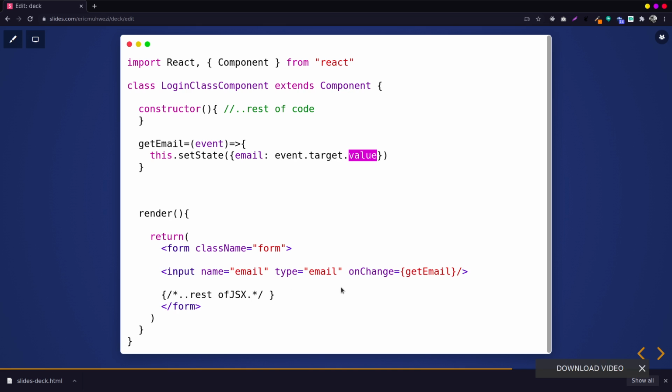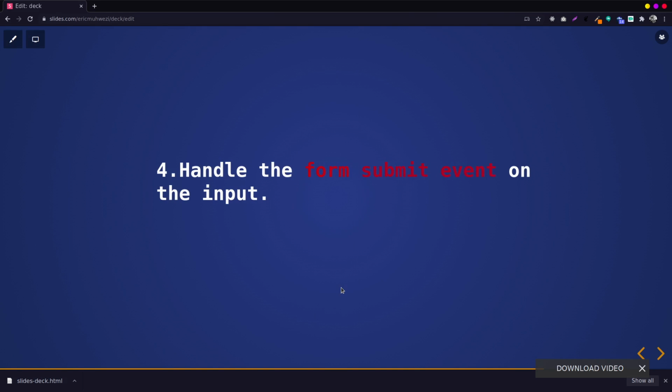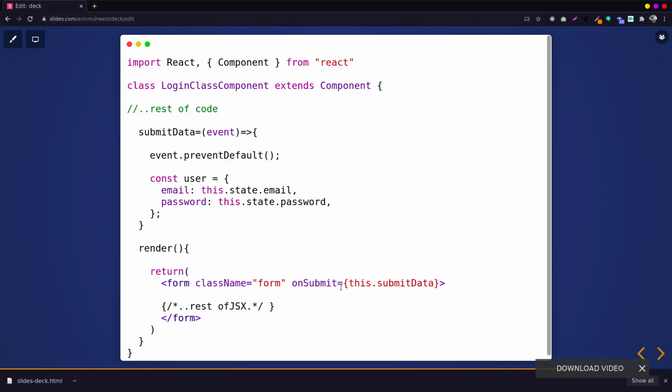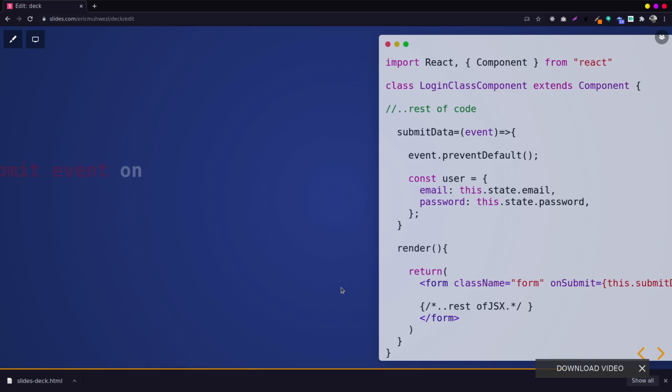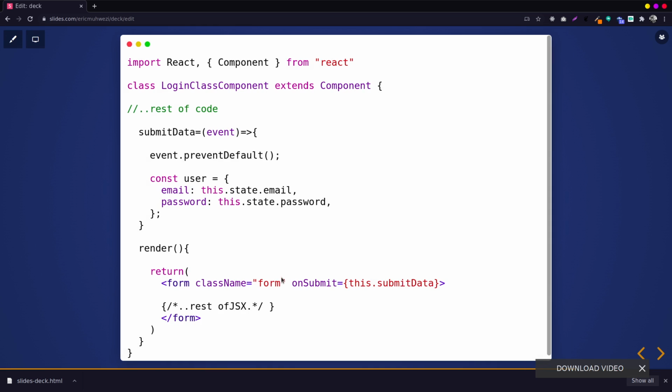So after getting the email, the next bit is to submit the form. Quite simple. It's almost the same thing, together. The difference is that instead of calling the submit on an input, you call the submit on the form itself. So I'm simply saying onSubmit, like camel casing. Then I'm saying call this.submit, call this function, which is here.